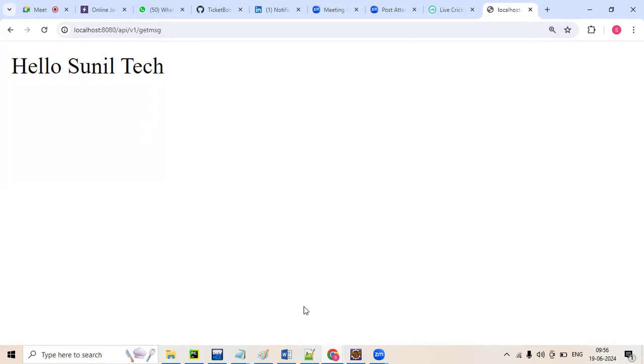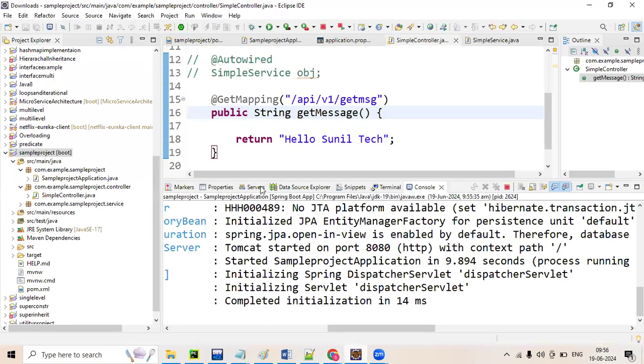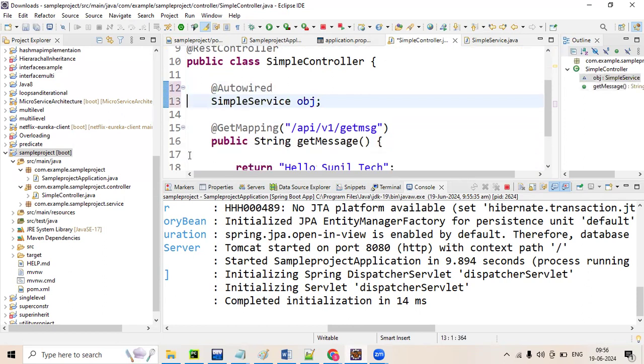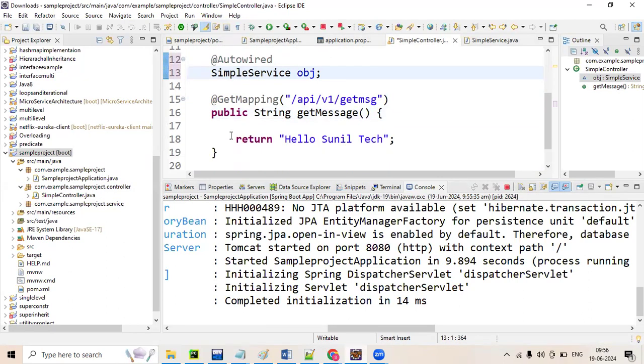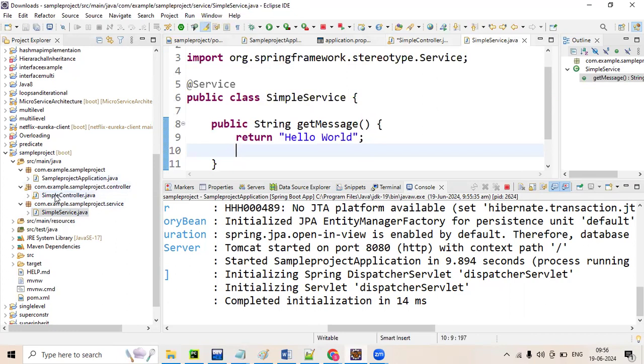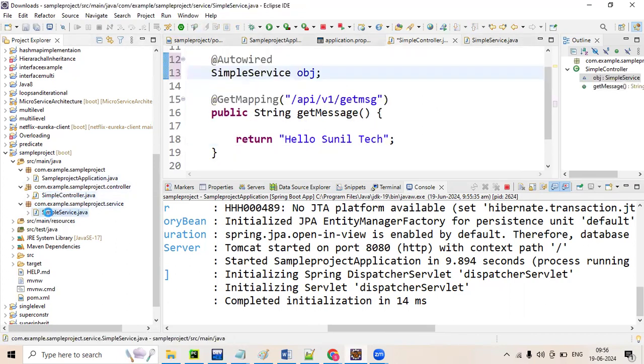Now we'll revise what is IOC container. Yeah, guys. So what I told in the beginning of the class, from the controller layer, we'll try to call the service layer. So you tell me how to call the service layer from here. Suppose this is a simple service class. How to call the service layer from the controller layer? I want to call the method of the simple service. How to call that?